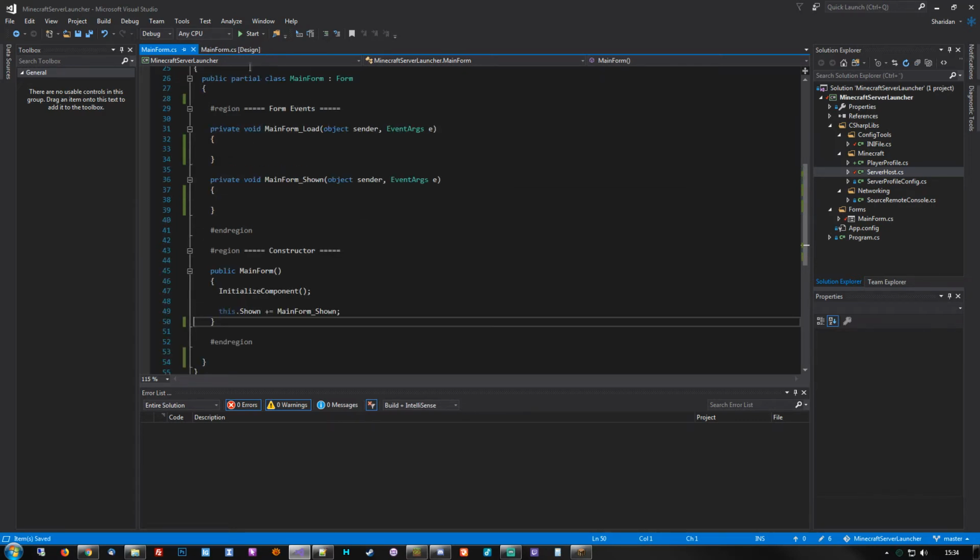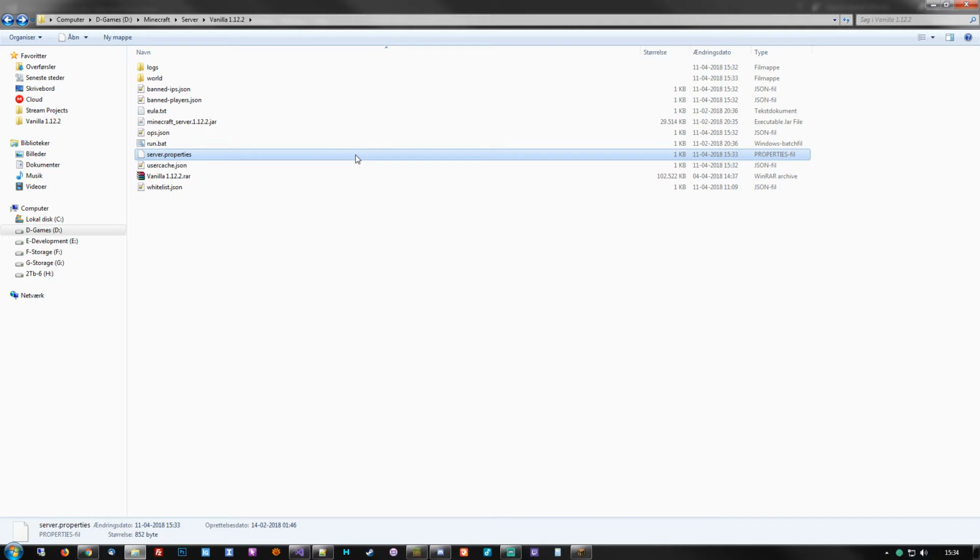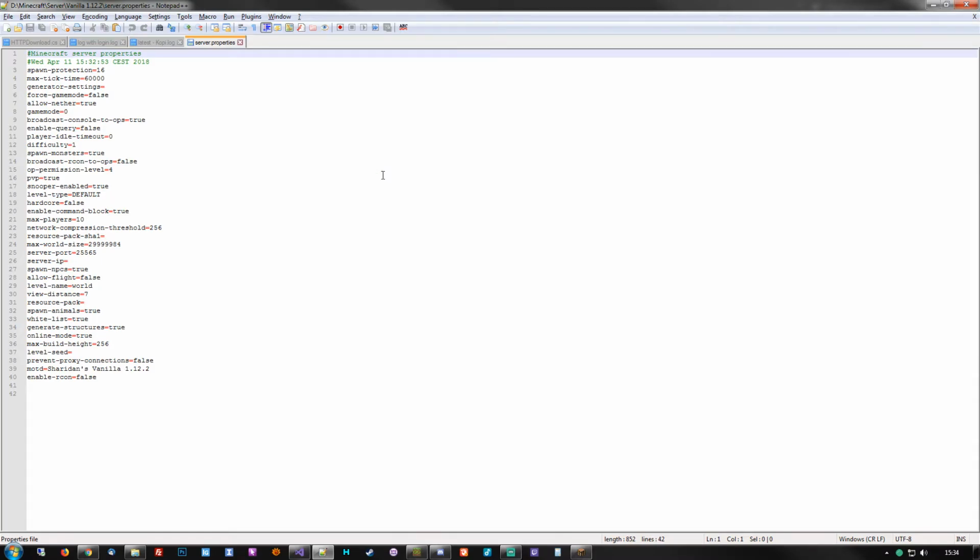Nice. Alright. Moving on, designing UI. Alright. The reason I went into the server properties file was to see what kind of data we want to split from it. Now, all this setting stuff in here is stuff that we can easily load from the server properties file and display as part of the server profile for the server it's supposed to be running.